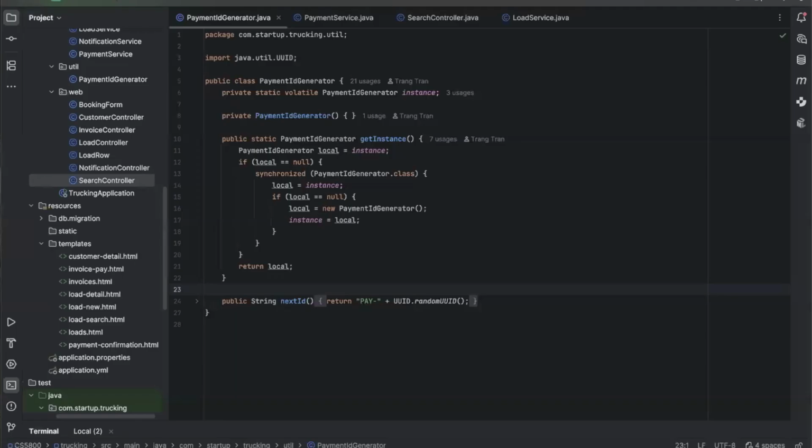The last design pattern I want to mention is the singleton pattern, and in this project we use it in a very focused way for generating payment IDs. First, quick definitions. A singleton is a class that is designed so there is only one instance of it in the entire application. So instead of creating it with new all over the place, you usually call something like PaymentIdGenerator.getInstance. So the idea is to give us the one and only instance.